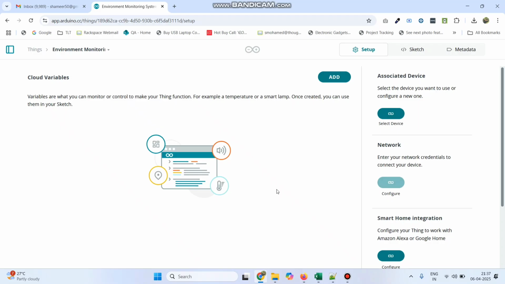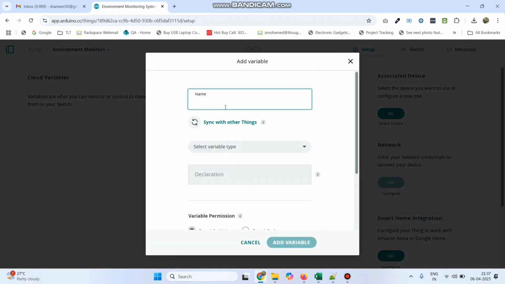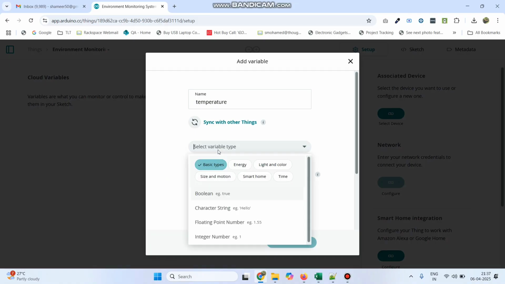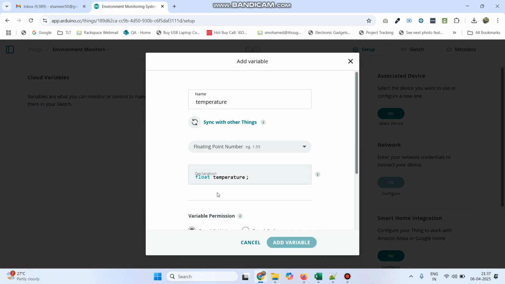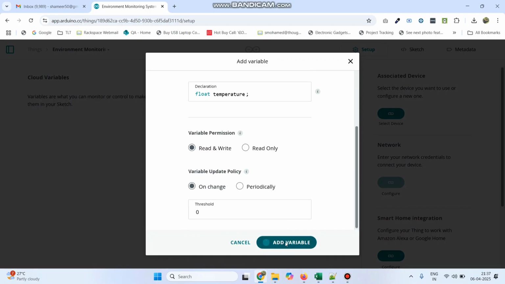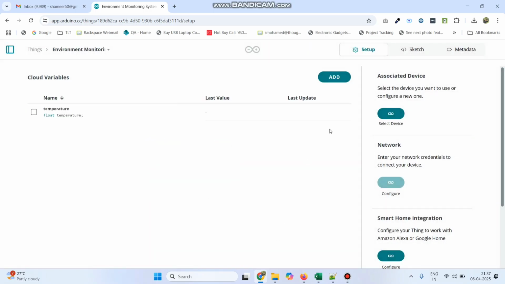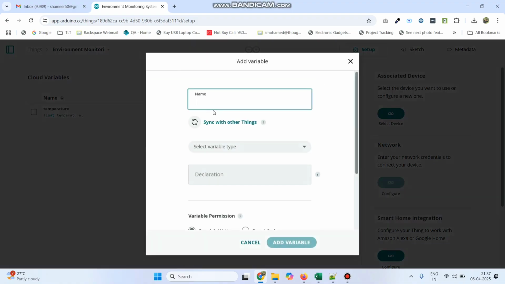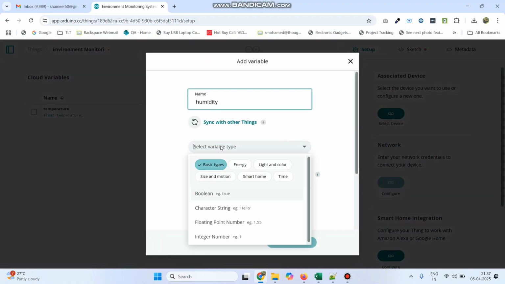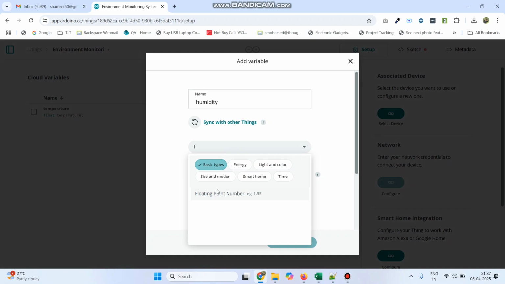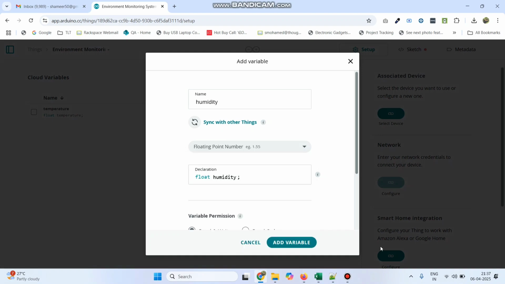Now we need to add 3 variables. The first one is temperature. Click the add button. Enter the variable name as temperature, and select the variable type as floating point number, and click on the add variable button. Now click add button again and add the second variable, which is humidity. Here also the variable type is float. Select floating point number and click the add variable button.